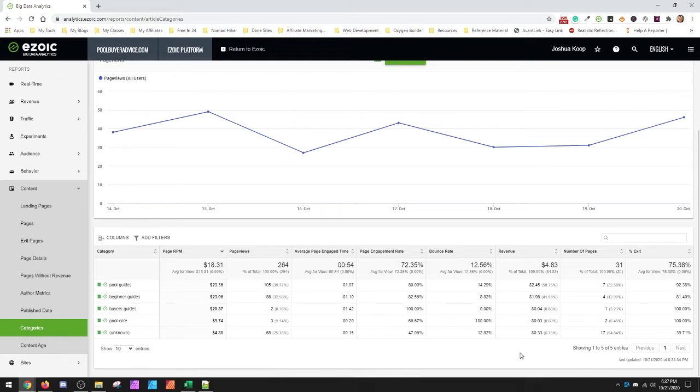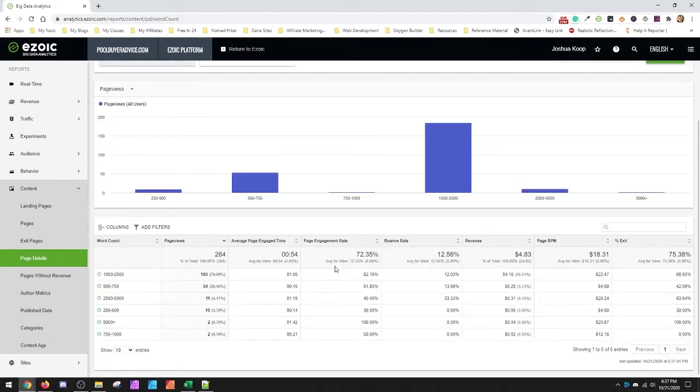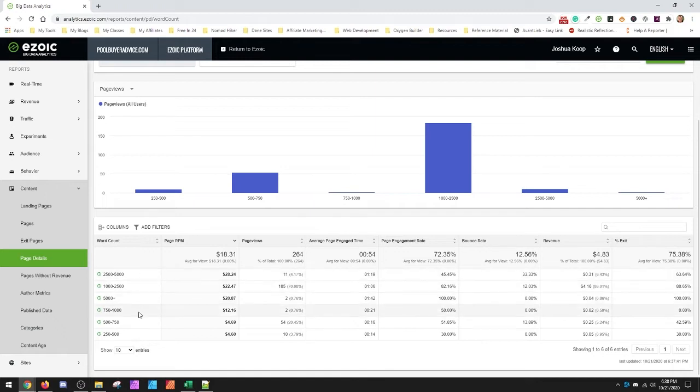The next is the page details. So over here, you can go to page details, and page details can tell you what length of your content pays you the best. So again, there's still this page RPM, which we can move over here, and we can sort by page RPM, and you can see that the shorter a post is in regards to my content for this site, the far less money is made. And as they grow longer, the increase is dramatic.